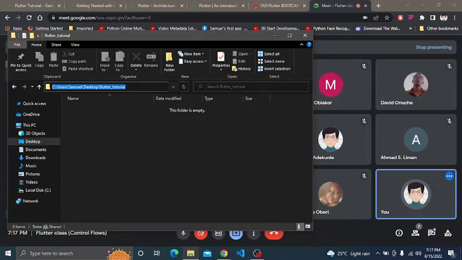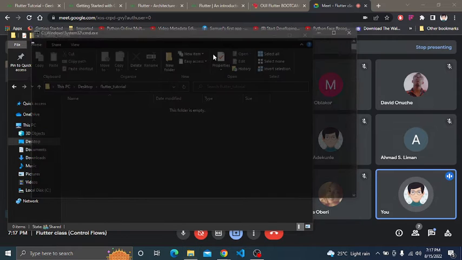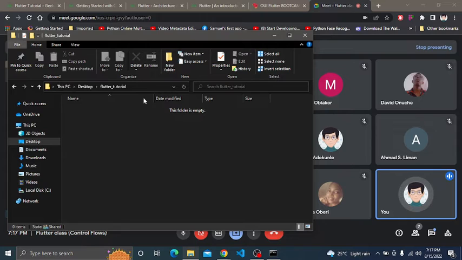Okay, so once you have this folder now, inside this folder is where we want to have all our Flutter projects. So inside of it, you just click on this box here, that is this text field. Just click on it and type cmd. What we are doing basically is that we want to open our command prompt to this particular directory, this Flutter tutorial folder, because it is inside of it that we want to create our Flutter project. So that's why we are doing this cmd stuff. Just type cmd and press enter.